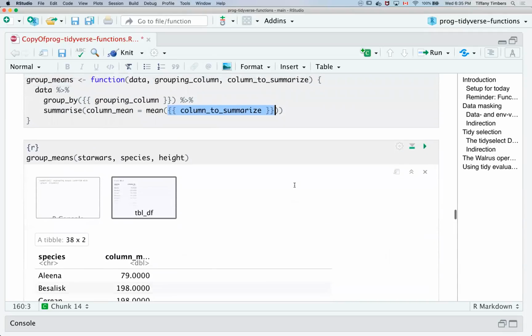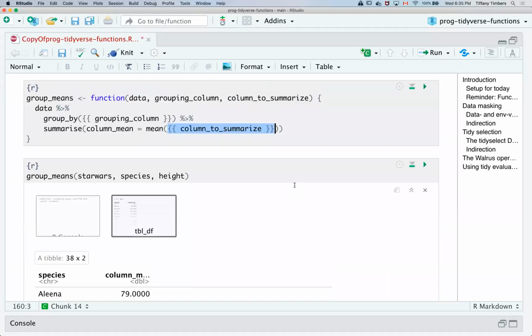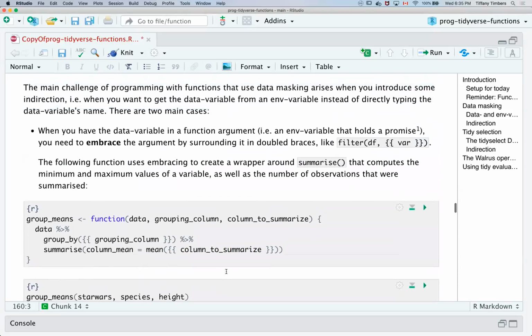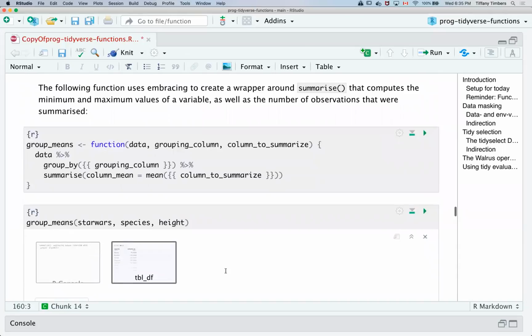And now we see we get what we wanted. We get not an error. We get a summarized data frame that has the species that we grouped by and the mean height for each of those species. Okay. I'll pause here and see if there are any questions that people might want to ask.